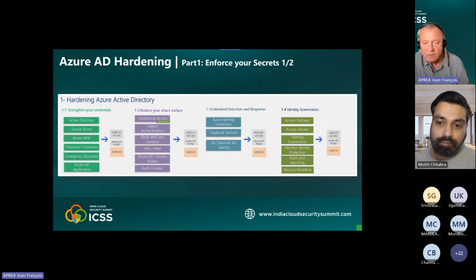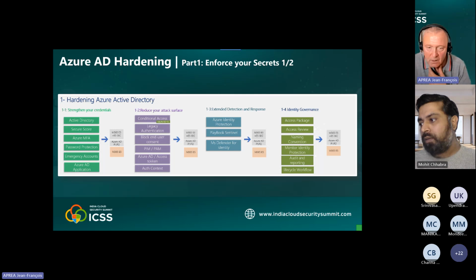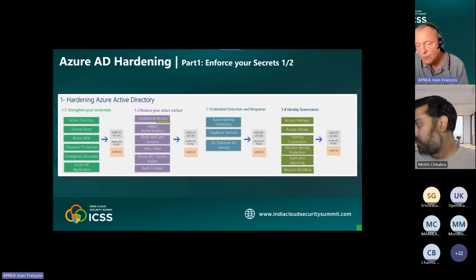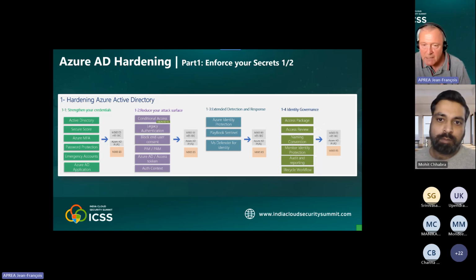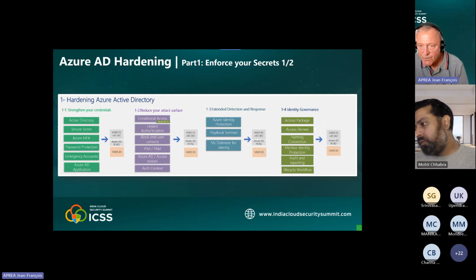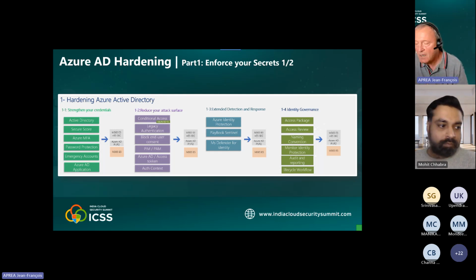It's very important for you if you have an issue, a problem, to be an admin, a global admin in your tenant. So emergency accounts are very important. And protect your Azure AD integrated applications, of course. Conditional access, I talk about that in a moment.